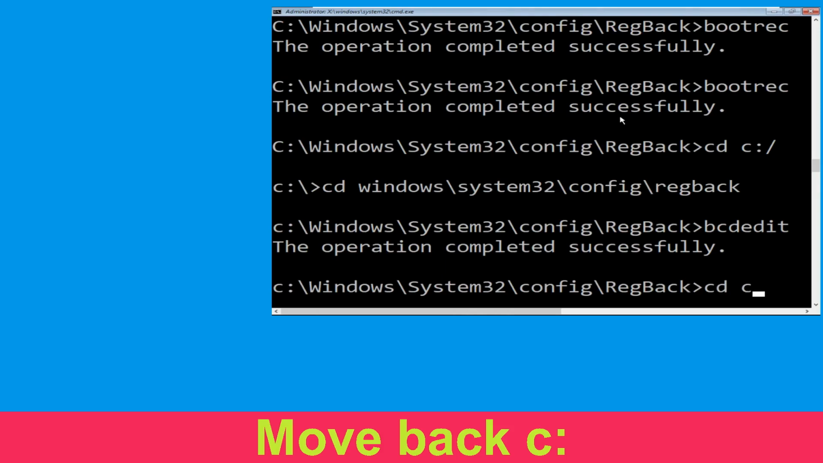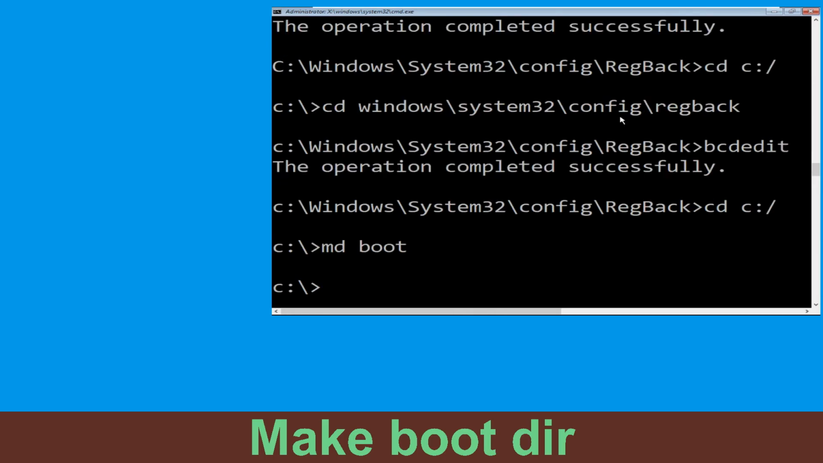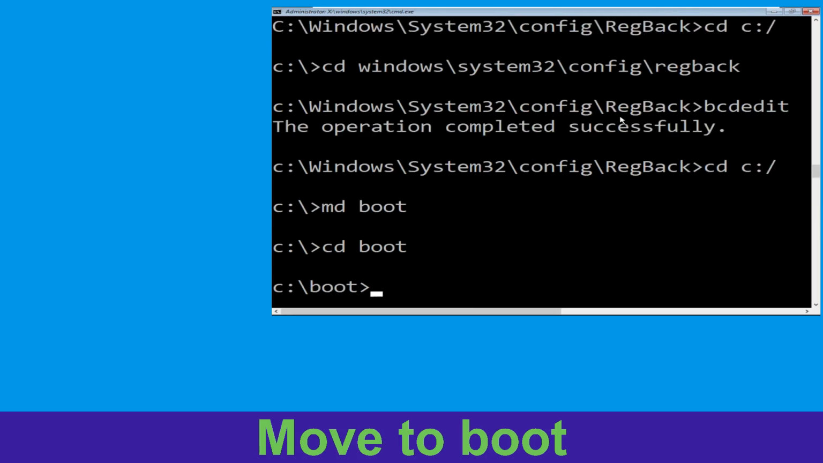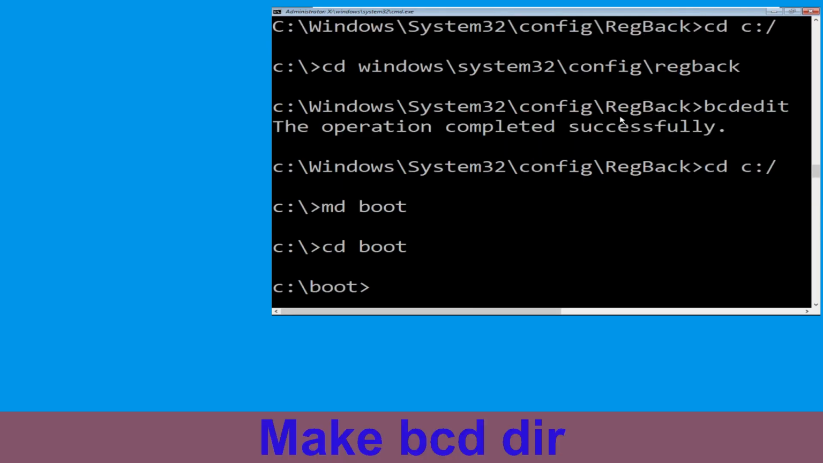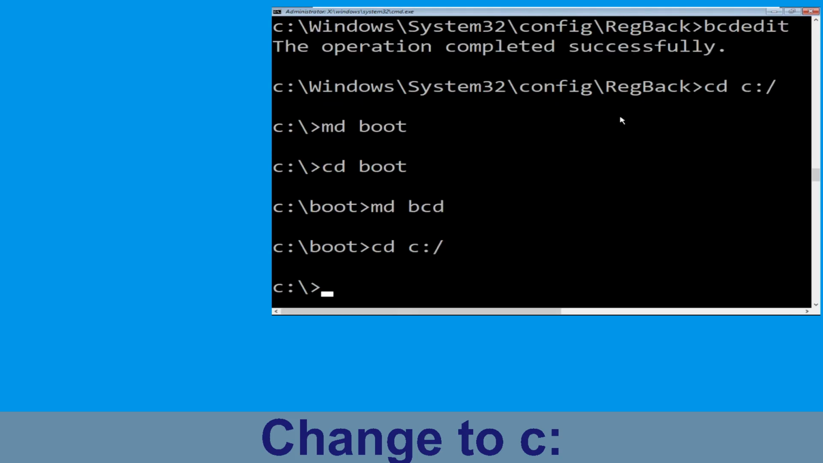Type cd c:\ and hit enter. Now execute this command. Type md boot and simply hit enter to execute this command. Now execute this command. Type cd boot and simply hit enter. Now type md bcd and hit enter. Type cd c:\ and hit enter.